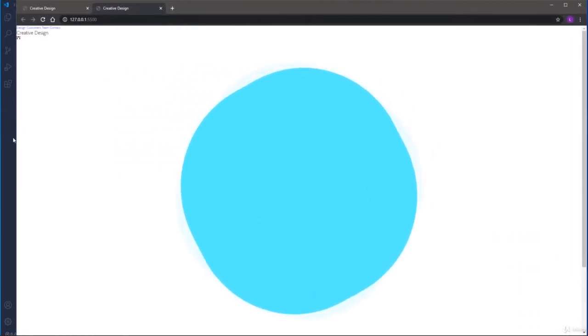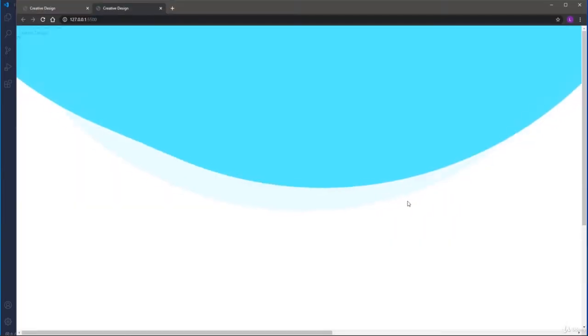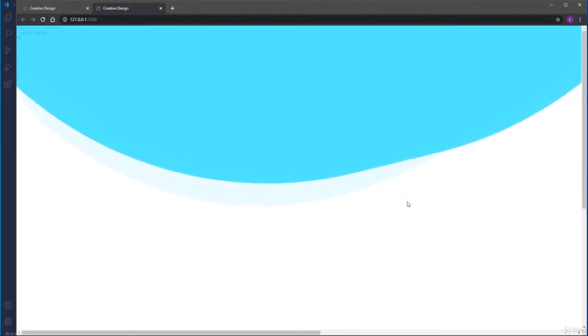Alright, actually we need to increase the width and height. Let's make both of them 150 viewport width. Also change 20 into 75 viewport width. Besides that, we need to fix the position. Let's set top position to minus 125 viewport width. Okay, so the background is placed correctly.